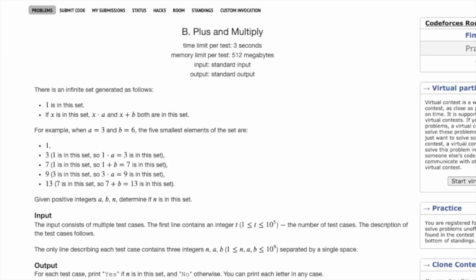Today we'll be solving Codeforces Round 729 Div 2 B, which is Plus and Multiply. In this problem we are given a set of rules through which we can generate a set, right? And in the end we have to tell whether a particular number n is present in our set or not. So the rules are as follows.